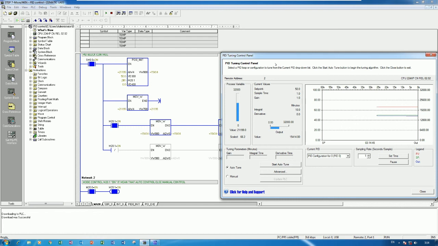So if I adjust the PV to less than the set point, you see the output starts to increase, a little bit increase step by step, right? So let's see the status of the PLC and HMI.